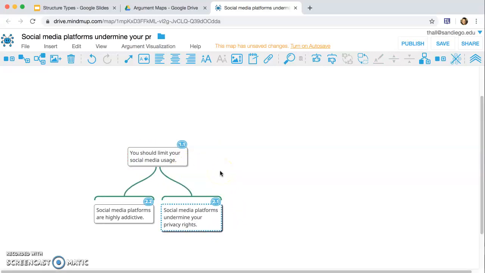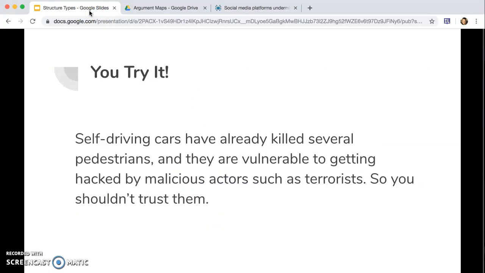Okay, you try mapping one with independent premises. Here's the next one. Self-driving cars have already killed several pedestrians, and they are vulnerable to getting hacked by malicious actors such as terrorists, so you shouldn't trust them. Open up your own MindMUP and try mapping this argument.